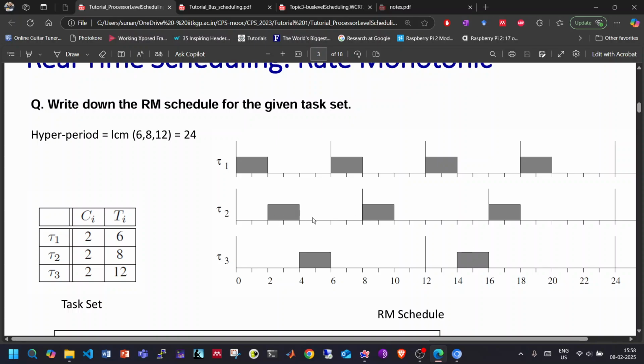You might wonder why tau 2 is not being executed: because its new instance has not arrived yet. Once its new instance arrives, we will execute that, and by that time another instance of tau 1 arrives at t equals 18, I guess. Then it is executed, and the hyperperiod is considered as 24. Why? It is the LCM of the periodicities of all these three tasks. And why do we not proceed after this? Because after this, the same scenario will be revisited.